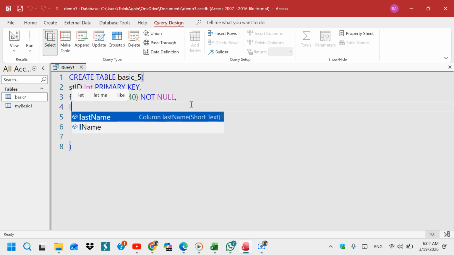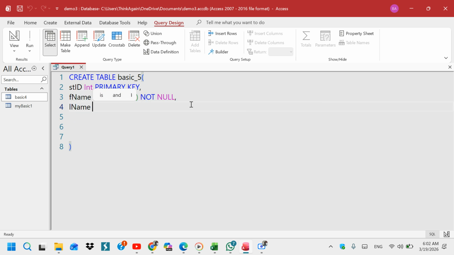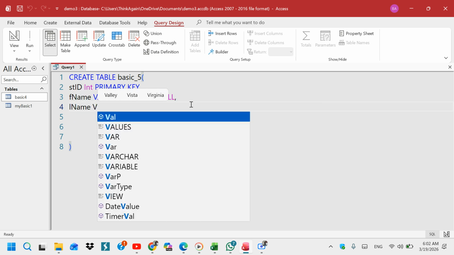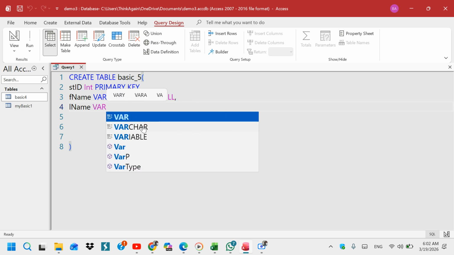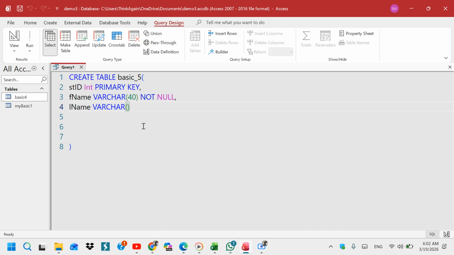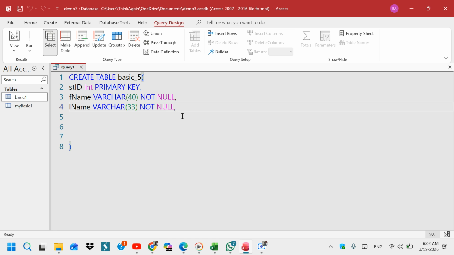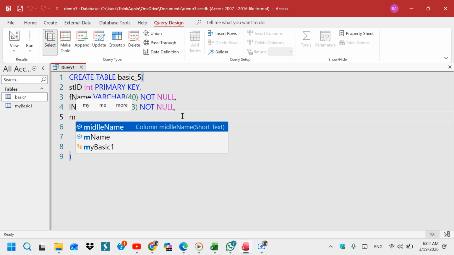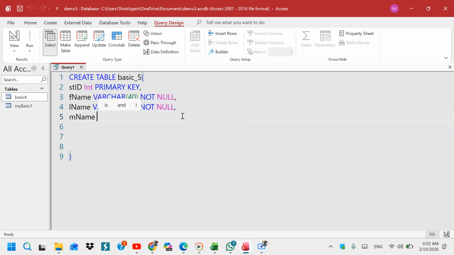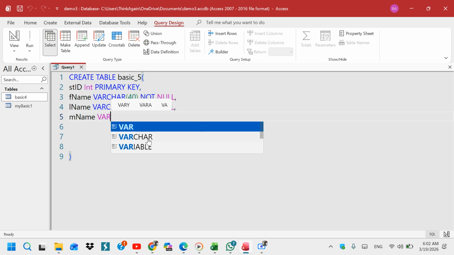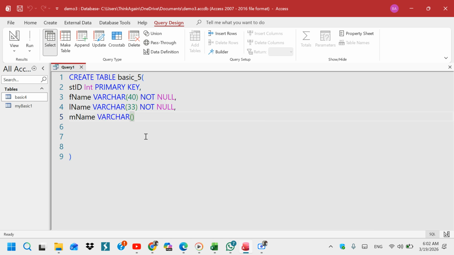Then last name, L name. Then the data type is varchar. It contains maybe 33. The constraint, not null. Then comma. Then middle name, M name. Data type varchar. It contains 50 characters.